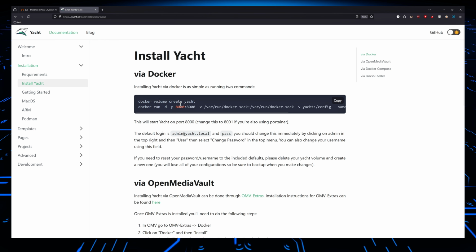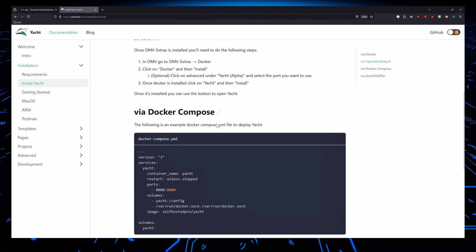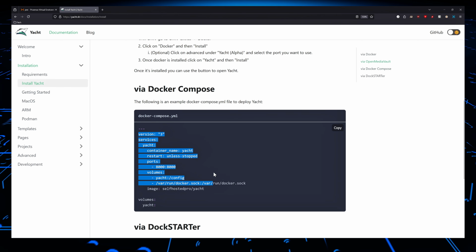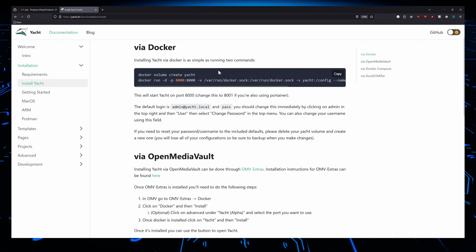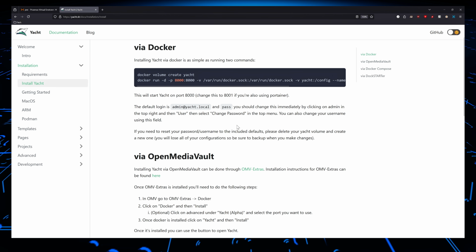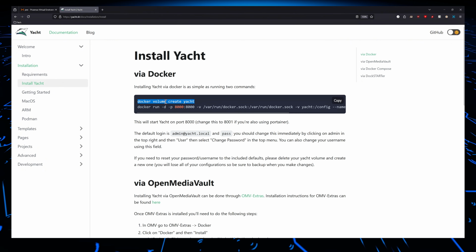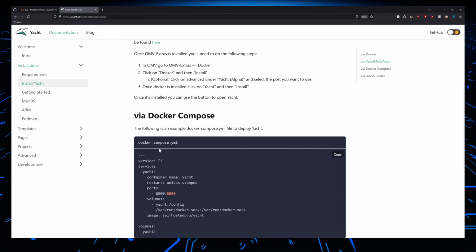And as you guys can see, first we have to create a volume and then run. So if you guys are using the Docker Compose, you can use this. So this is the install process. If you want, I'm going to leave the link to the documentation below, but I'm just going to use the Docker Compose method to actually do it.